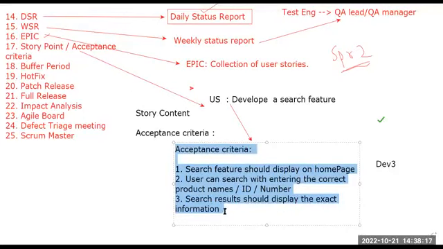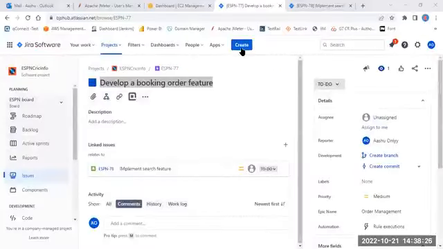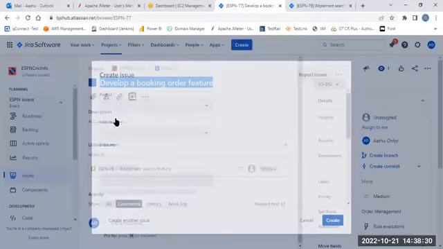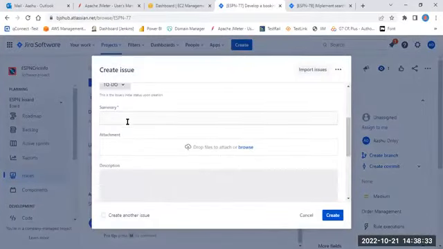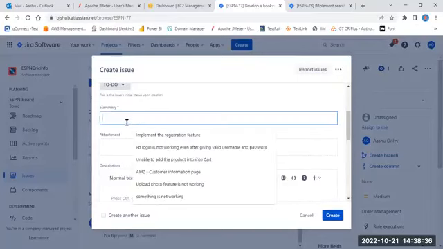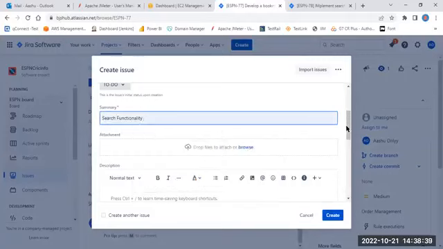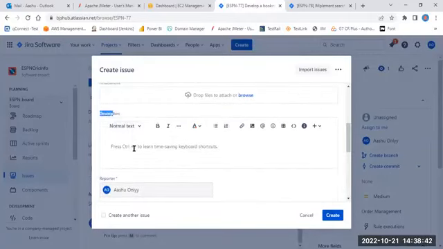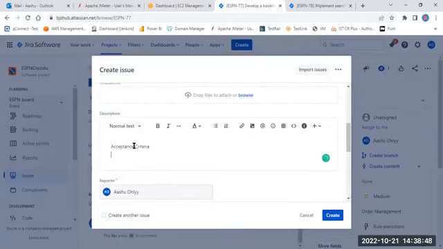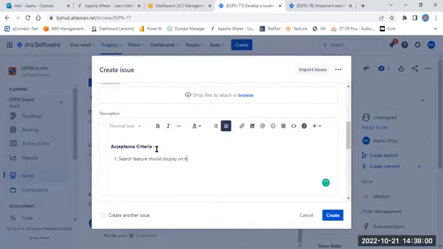Getting the point, guys? Who will write the acceptance criteria? A BA, business analyst. Let's say that I'm creating one user story here. This is my user story, and I'm just typing the search feature, search functionality. We want to develop the search functionality. So this is the title of the requirement. Now here we have a description. Here, as a BA or client, we can note down the acceptance criteria. I will mention all those points which are required to develop this particular feature. I say that the search feature should display on the home page. Second, what?